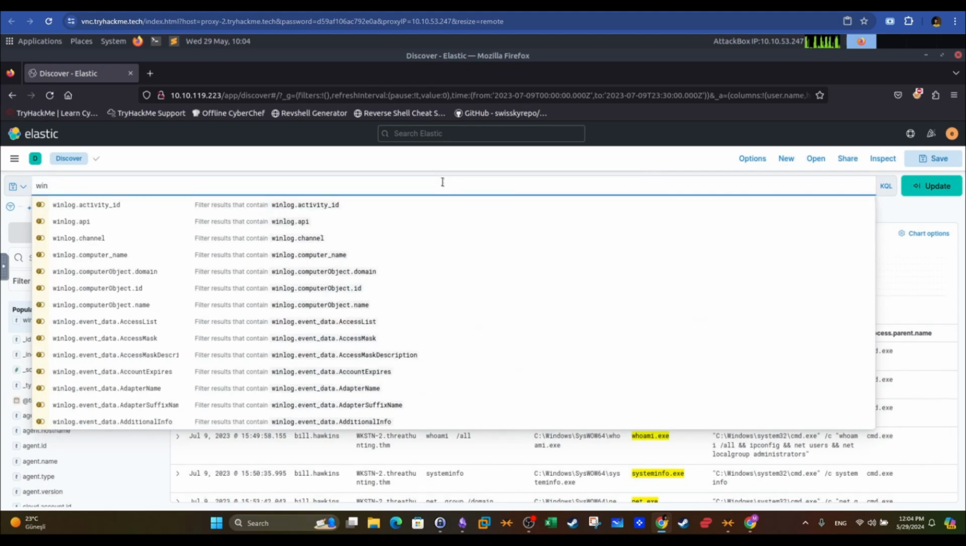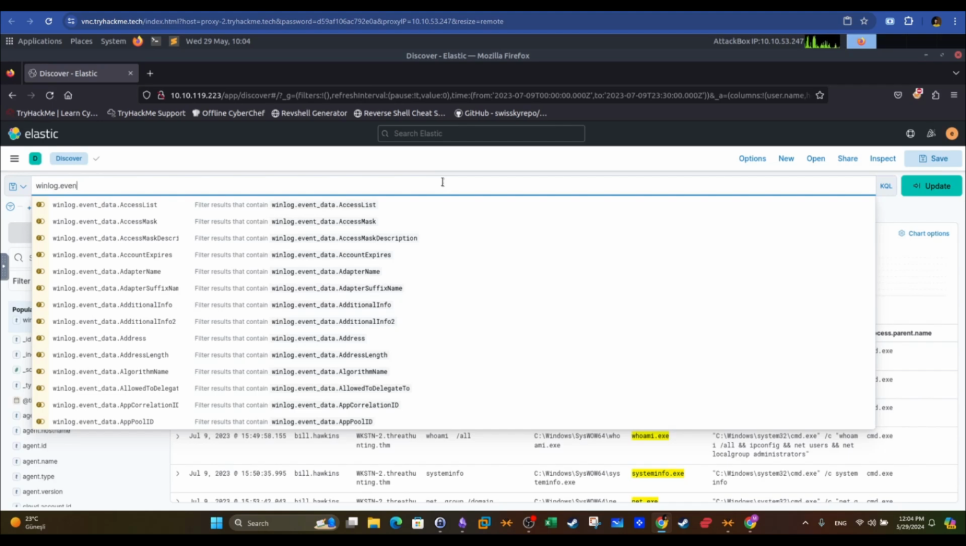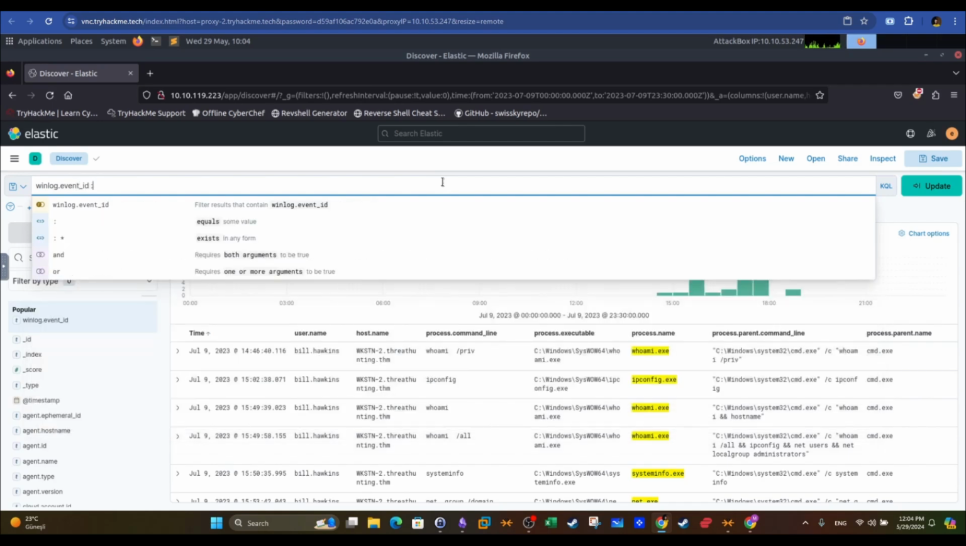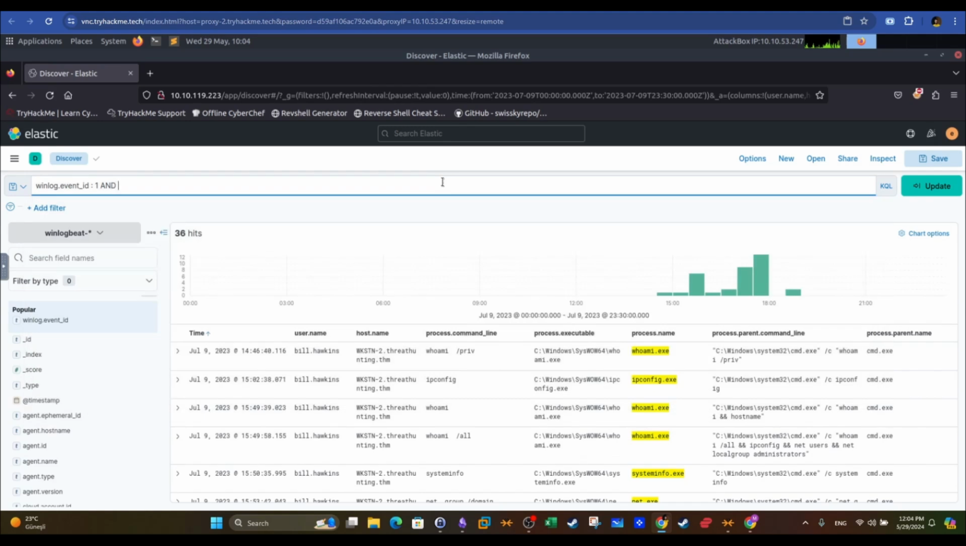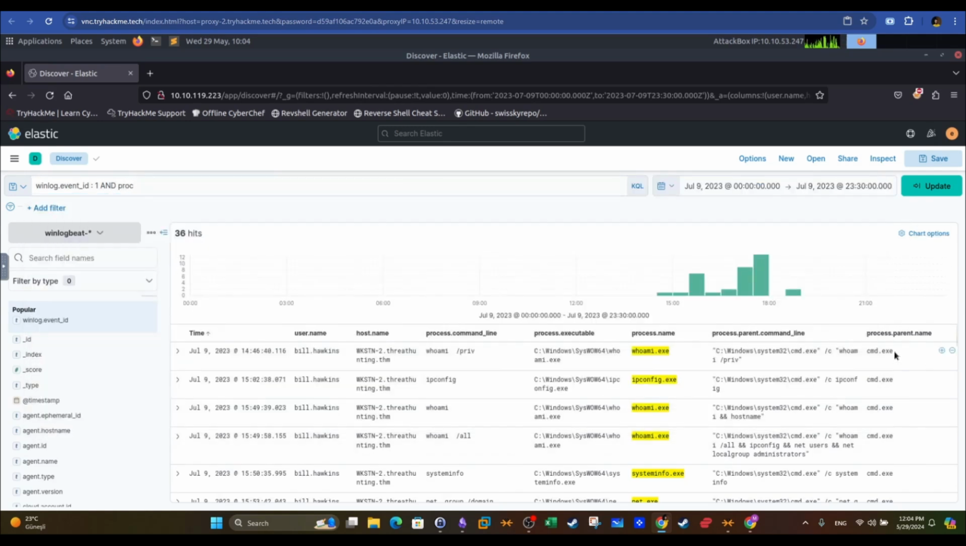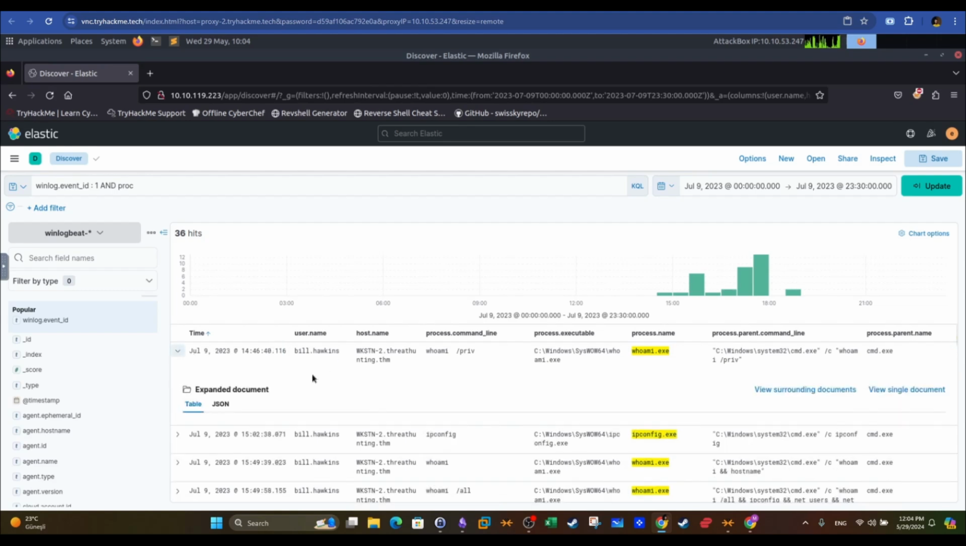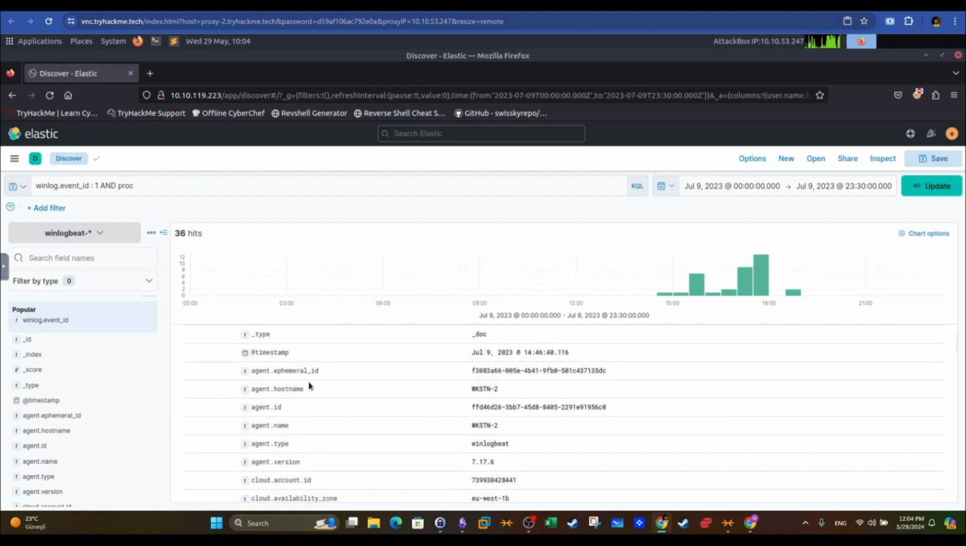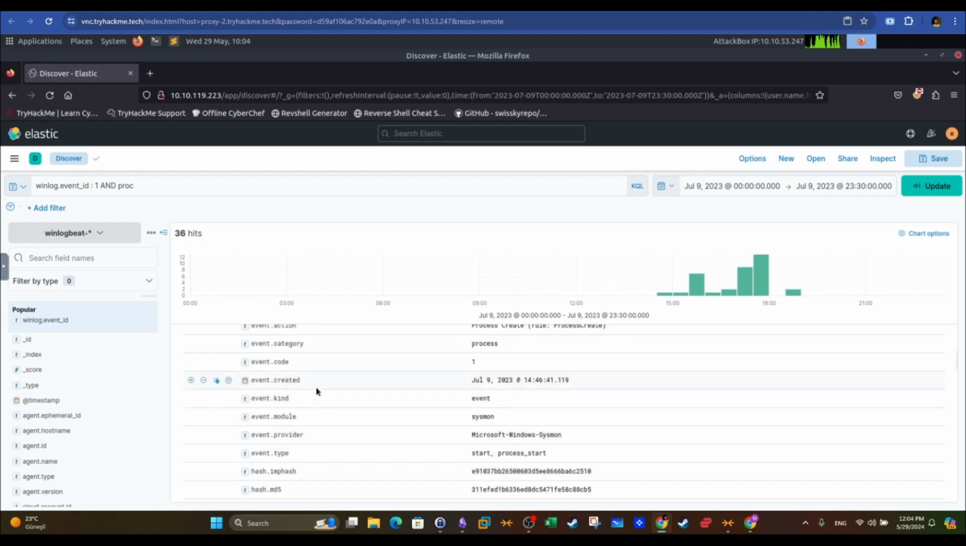winlog event ID 1 and process. We're gonna use the process ID here this time. So let's retrieve the process ID of CMD. So we're gonna drill down here and scroll down.